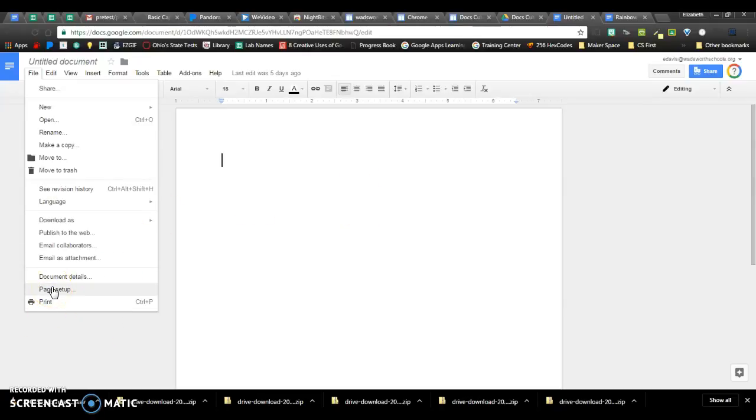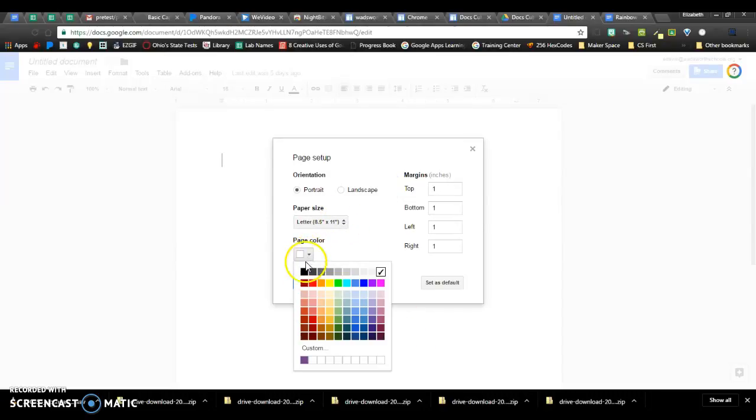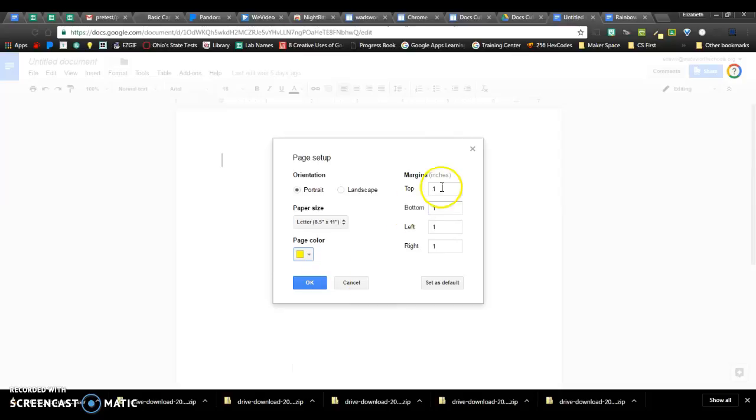Page setup. This one I use a lot. This can allow you to change it from portrait, so vertical, to landscape, horizontal. Change the size of the paper, change the color of the page, change your margins around the outside edge.